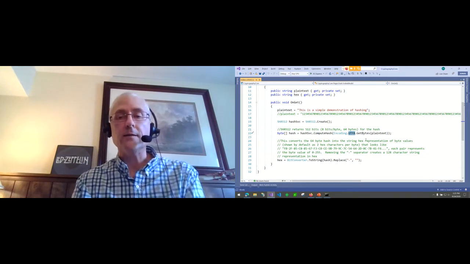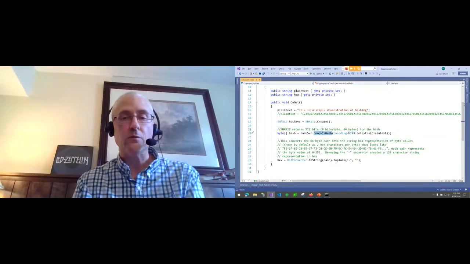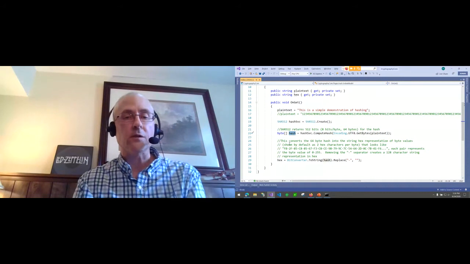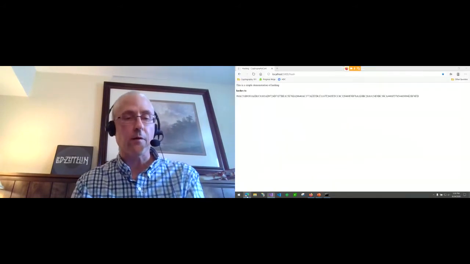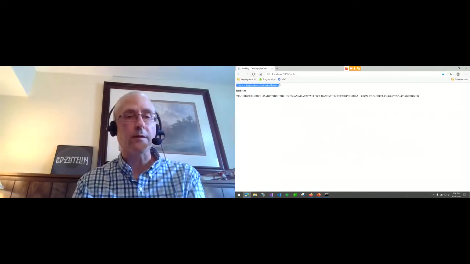I'll call GetBytes. That takes my string, converts it into a byte array, which is what is needed by ComputeHash. Then I get the result, which is a byte array that is the hash representation of that. So if we were to look at what the code looks like, if I run it, there's my plain text.